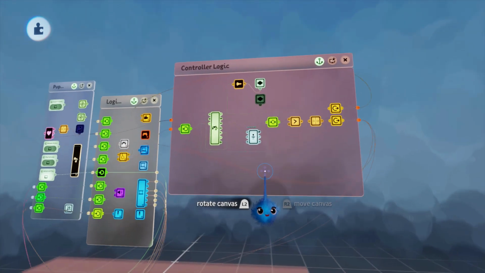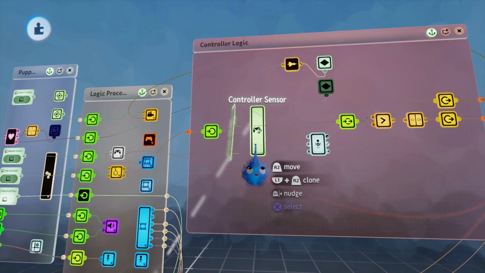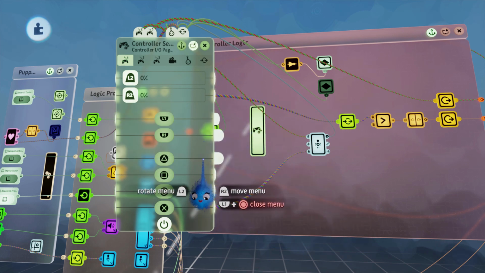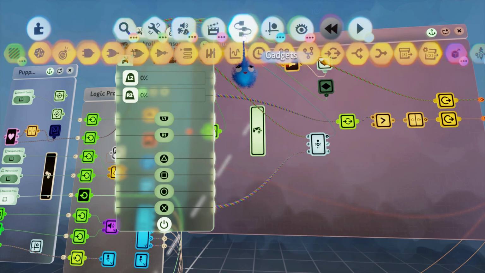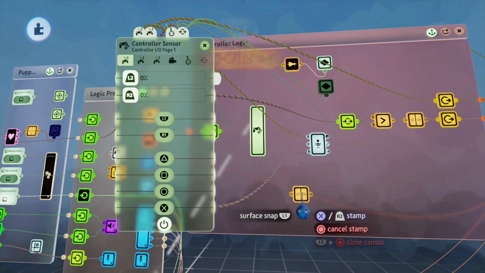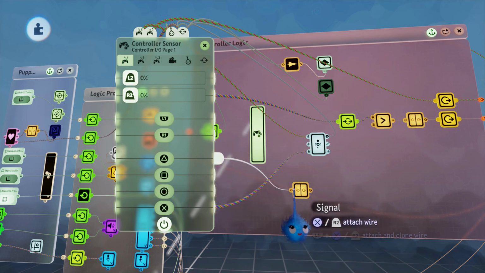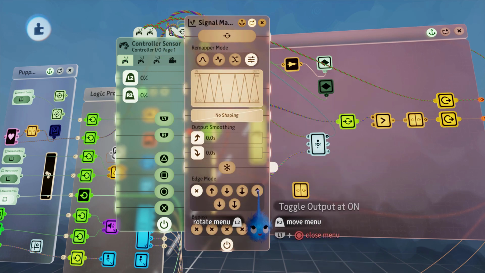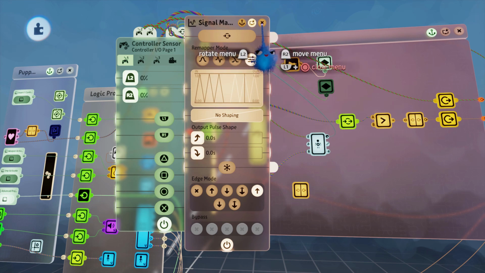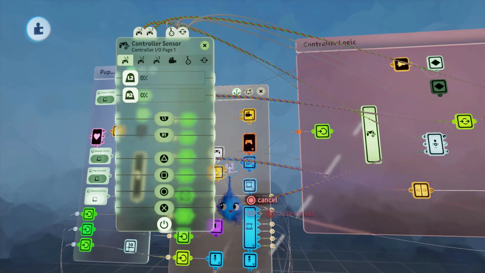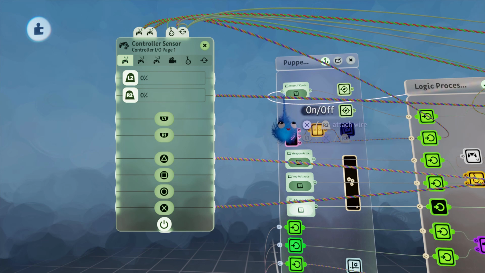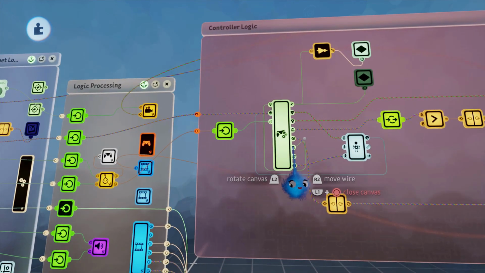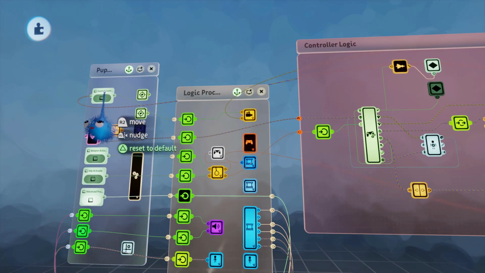What we're going to do is put in a toggle switch. So we'll open up the controller sensor and we're going to use the triangle, and I'm going to put in a signal manipulator. I'm going to wire the triangle into the signal manipulator, and I'm going to choose custom remapper and toggle on. Then I'm going to wire that into our switch. There we go. So now when you press the triangle, it's going to toggle on this switch.